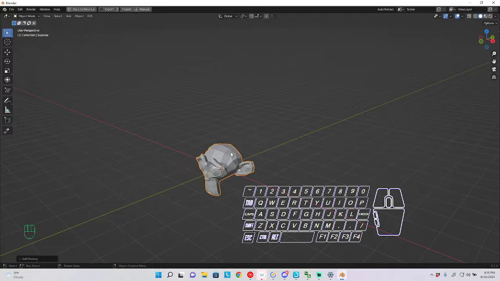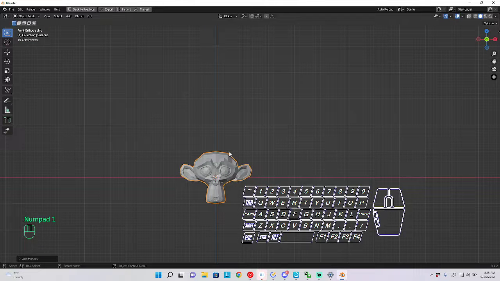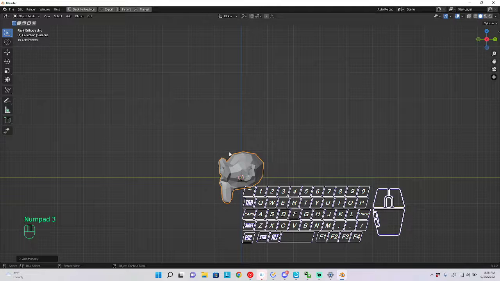Okay, so back to orthographic mode. We have our numpad on the right. 1 on your numpad goes to front view. Yeah, check it out. And then 3 is side view.